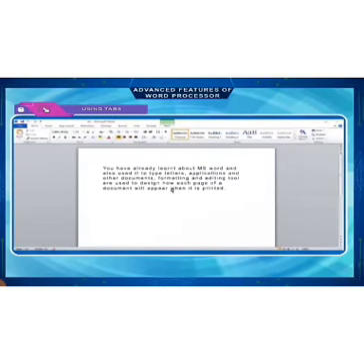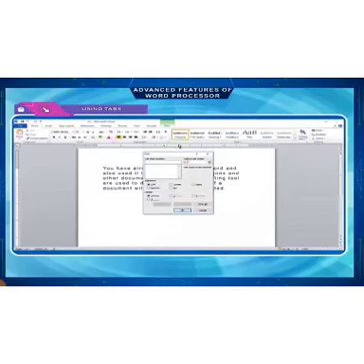Setting tabs using the ruler is the easiest way to set tabs. If you can't see the ruler, click on View Ruler at the top of the vertical scroll bar. Click anywhere on the ruler and you will set a tab stop.